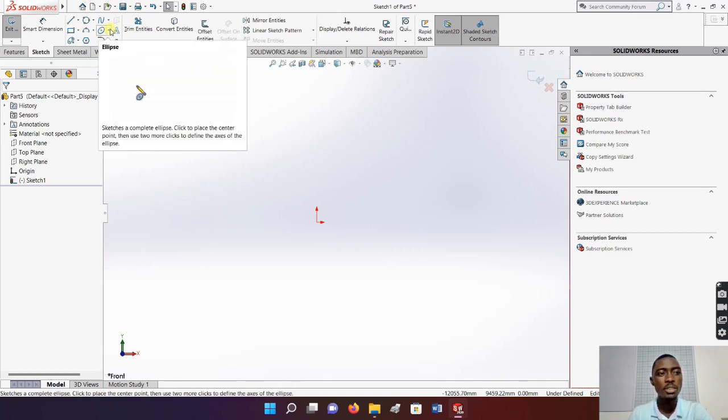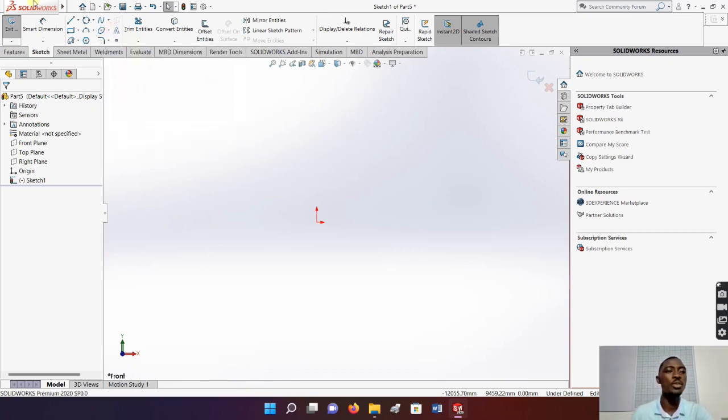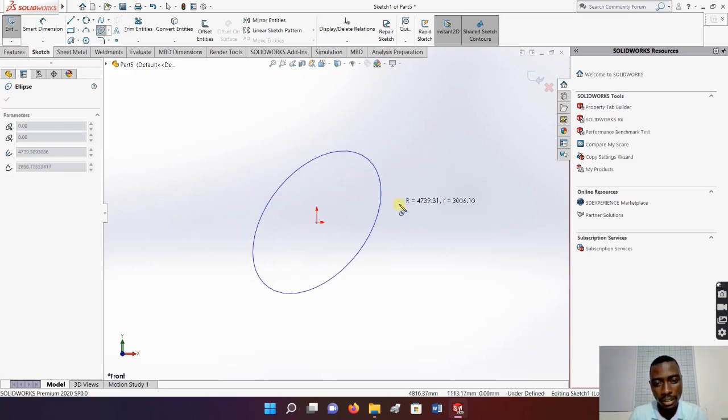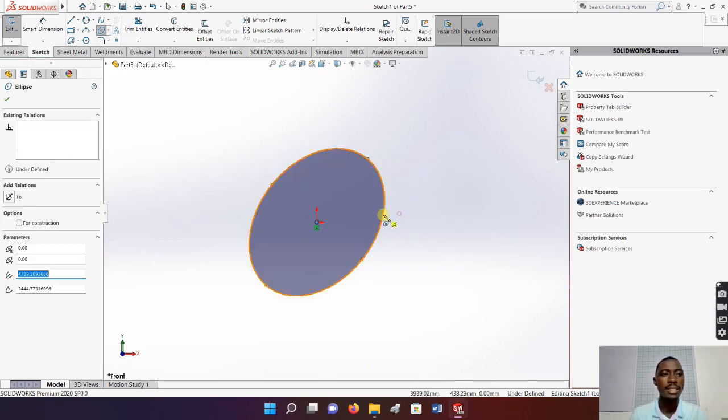Now, the ellipse tool has other types of ellipse under it. When you click on the ellipse itself, it gives you a complete ellipse at a go. I click on my origin and I move once, so it gives you the radius of the ellipse you're about to create. Once you click on it, then it creates it for you. So this is how the ellipse itself behaves.